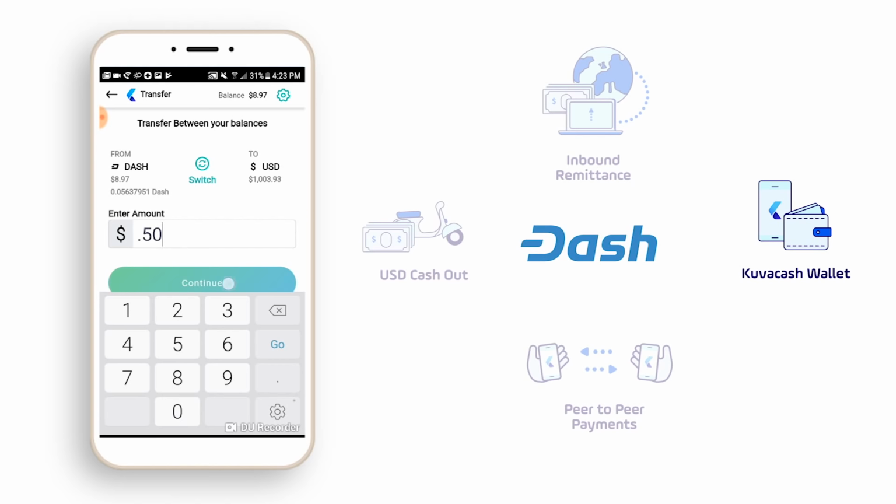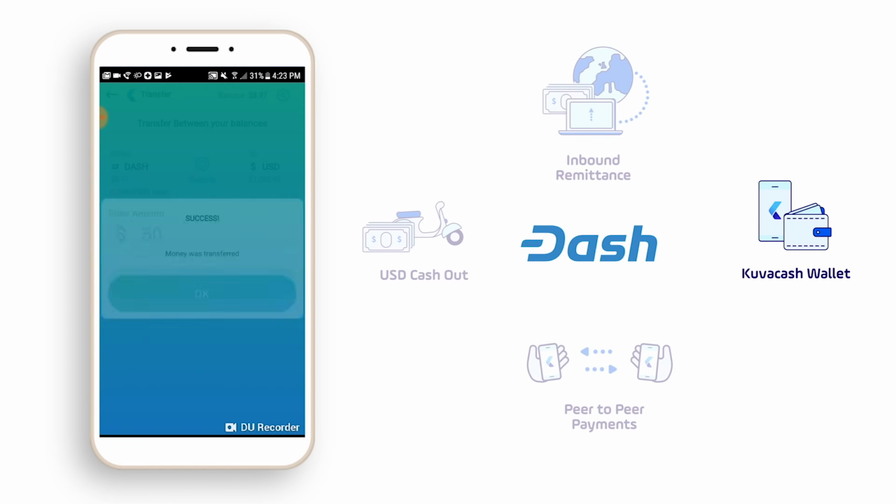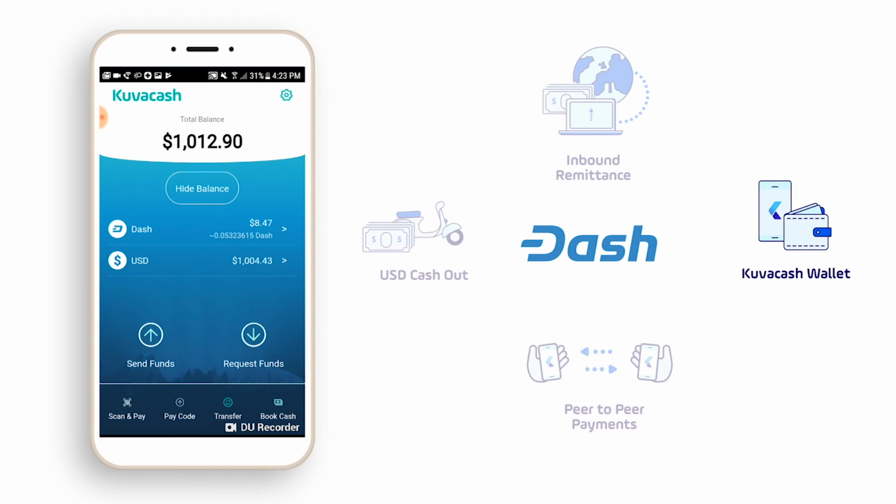And we press continue, and almost immediately the transfer between the Dash balance and the USD balance has been made. And as you can see, the USD balance and the Dash balance have been updated. And these transactions can also be looked up on Dash Explorer.